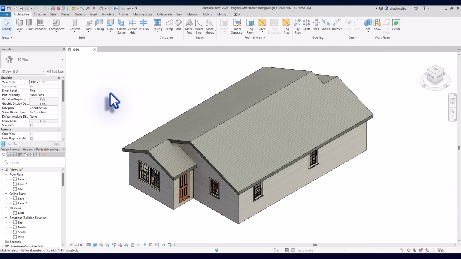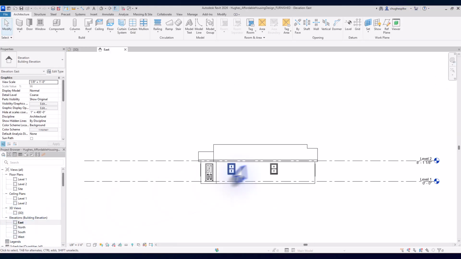Let's walk through how to model a foundation for your affordable home design in Autodesk Revit. We're going to follow Habitat for Humanity guidelines and go with a 4-foot crawl space. And we're going to start by going to an elevation view. I'm going to choose the east elevation.